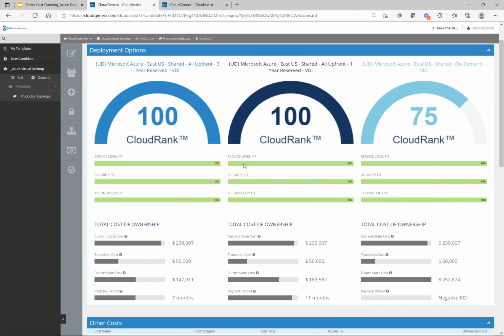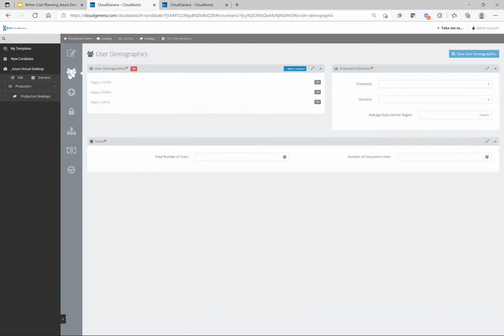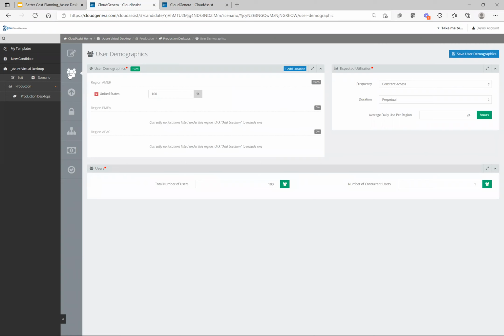Now, let's take a level deeper. How did we get to this business case? And how can you use this engine to take this foundation of analysis and customize it to the needs of your organization? Well, first, around demographics.